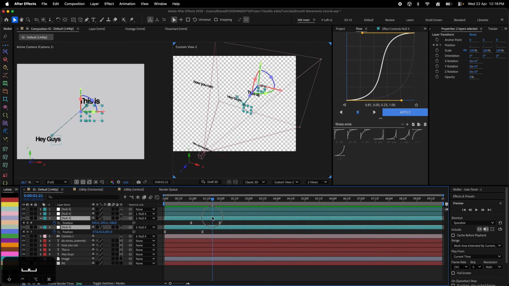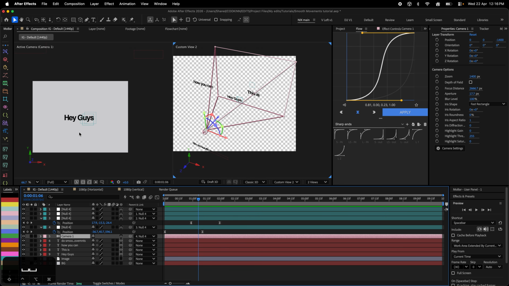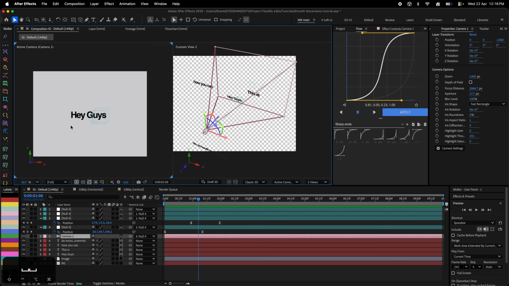Hope you guys understood this, and you can basically use the depth of field effect to create the depth like I used in the previous video.